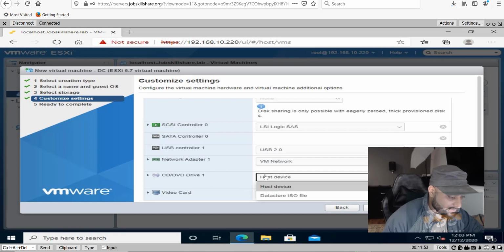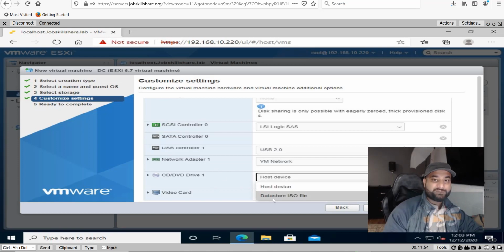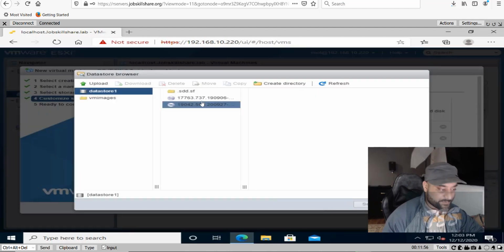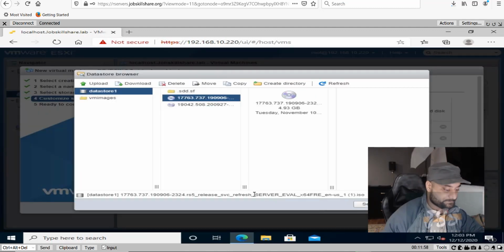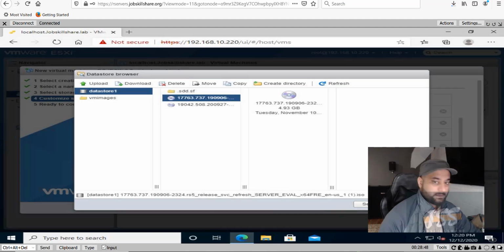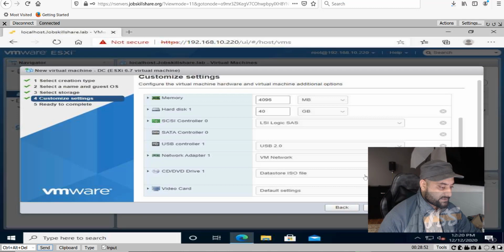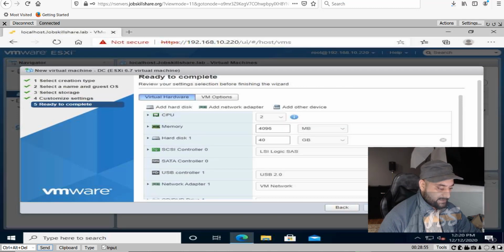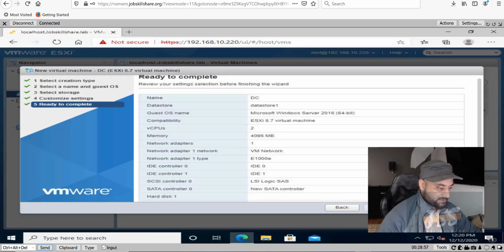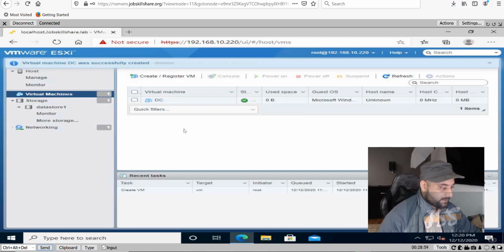So we're going to click on here, and you see it's going back to data store. That's where we want to go, and that's where we're going to pick the server. Okay, so we picked the ISO. Let's go ahead and click on select, and that is our settings, and we're going to click next and then finish. Okay, so now you see our DC template is ready.